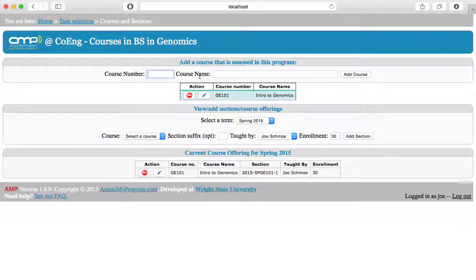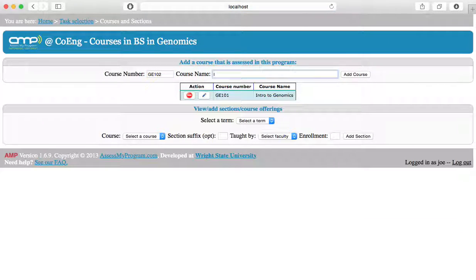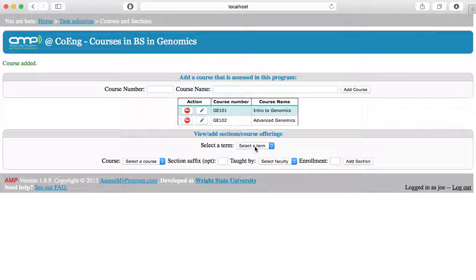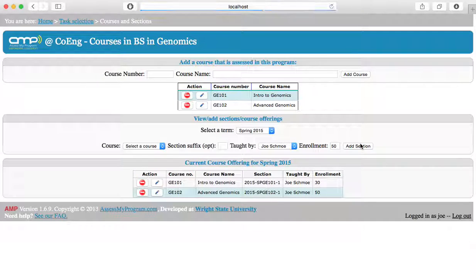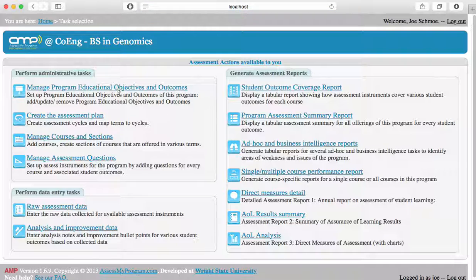Let's just go ahead and create another course, GE 102, Advanced Genomics, and I'm going to add that course. And Spring 2015, GE 102, Section 1, also taught by Joe Schmo, enrollment 50. Add section. So now we've got 2 sections in Spring 2015 that are being assessed in your program. Remember that only sections that are being assessed should be in the database. You do not have to add every section in your program into the system.